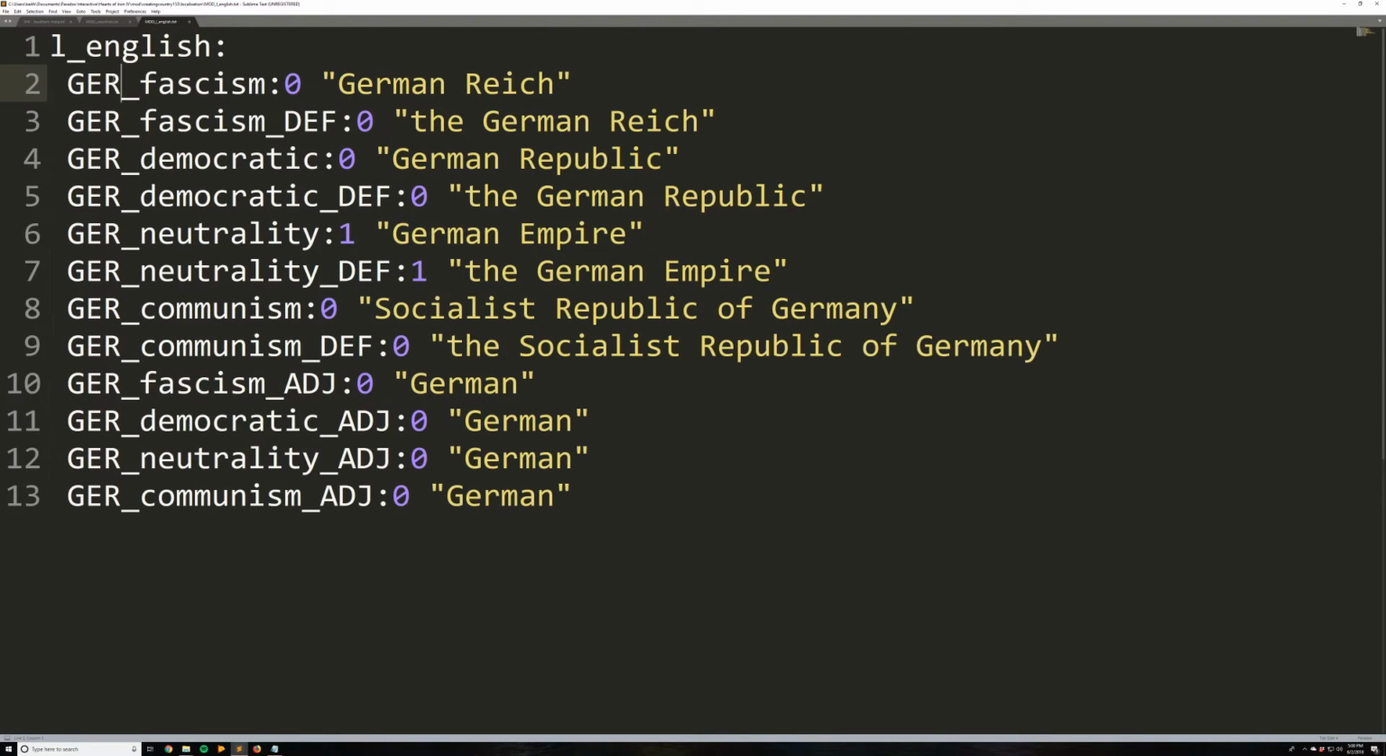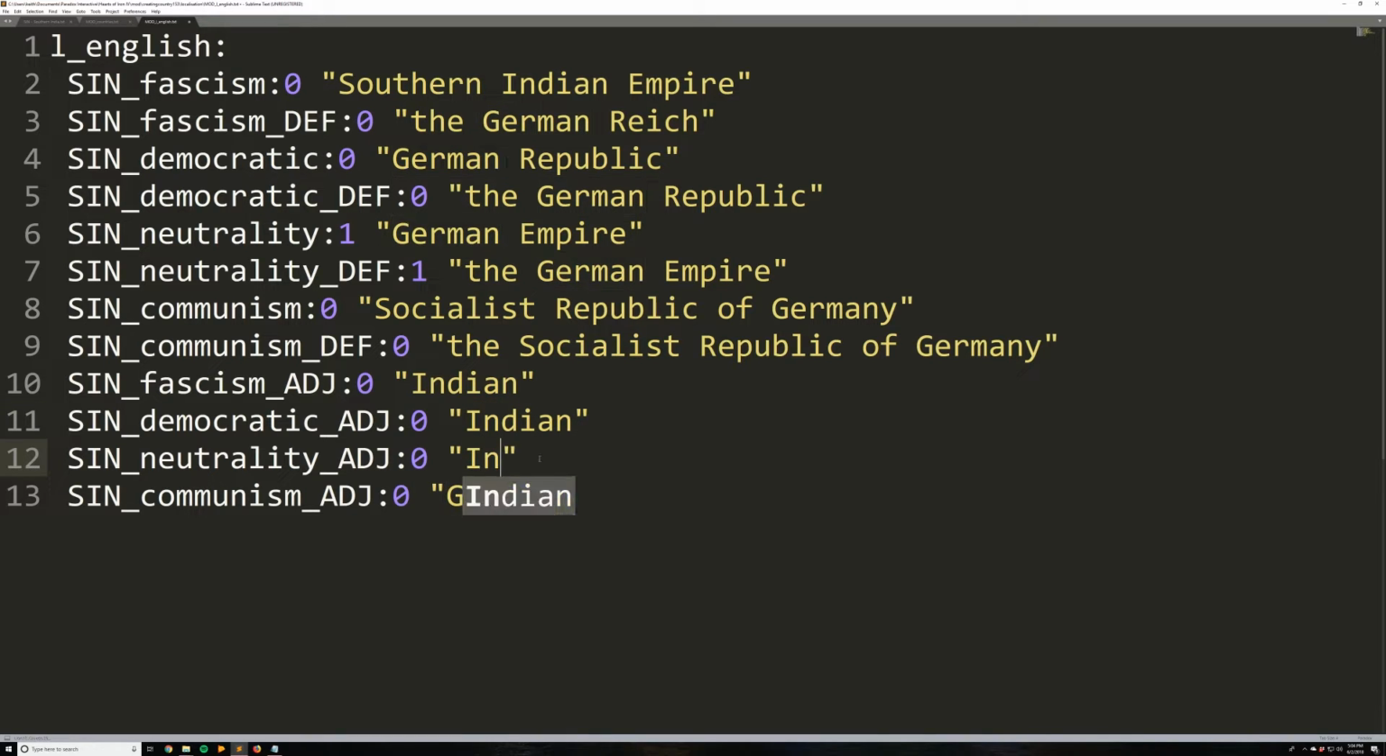So we're going to change this to our country tag, SIN, for all of them. Once all of your tags are changed, we're going to change the name of the country. I'm just going to say Southern Indian Empire, because this is the fascist one. This is what it'll display when you're fascist, democratic, neutral, or communist, and then these are your adjectives for the people of the nation. I would assume Indian for all of these. This usually doesn't change no matter what ideology.